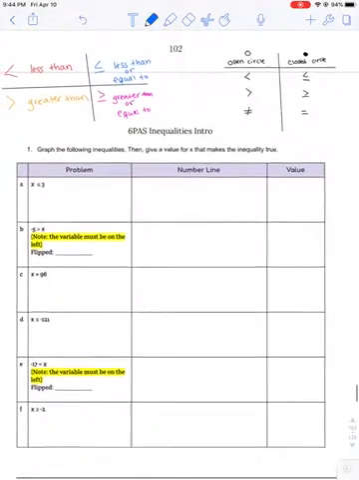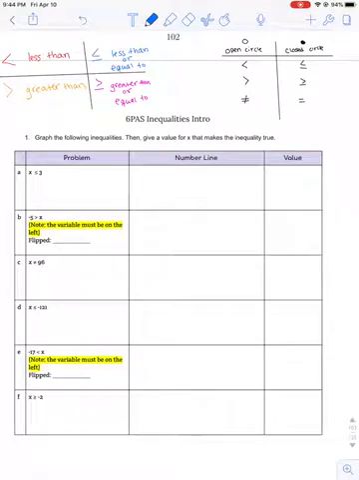All right, last page. Let's read the instructions. It says graph the following inequalities, then give a value for x that makes the inequality true. So I'm going to do the first one with you guys. So here's the problem, and then I have to make my number line. Remember, for the number line, you only need 0 and the number. I'm going to put my circle on 3.